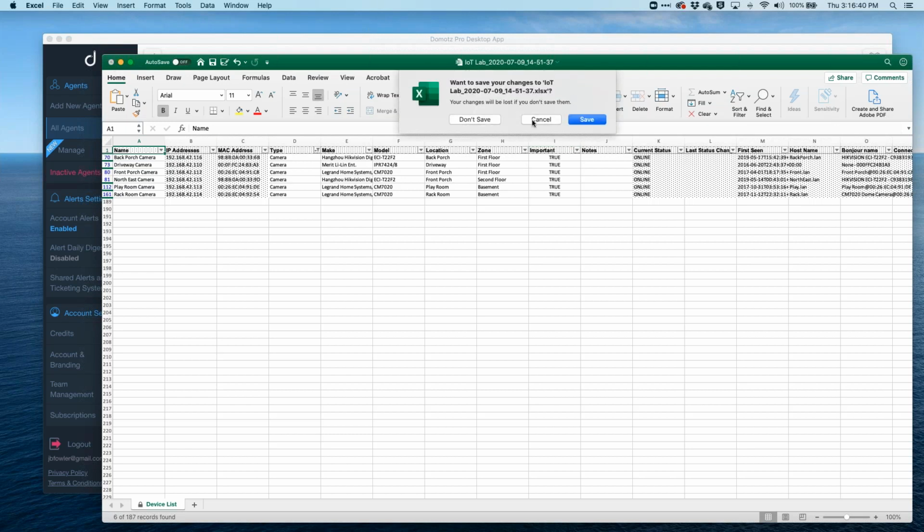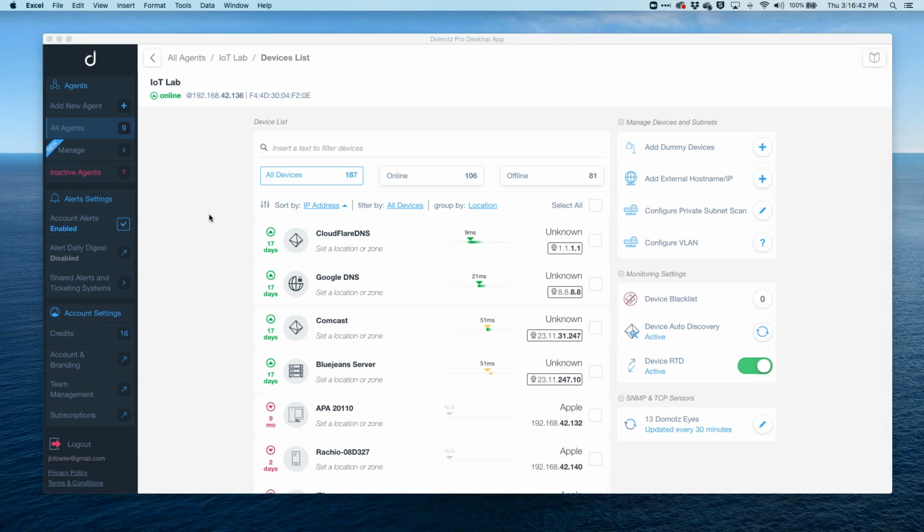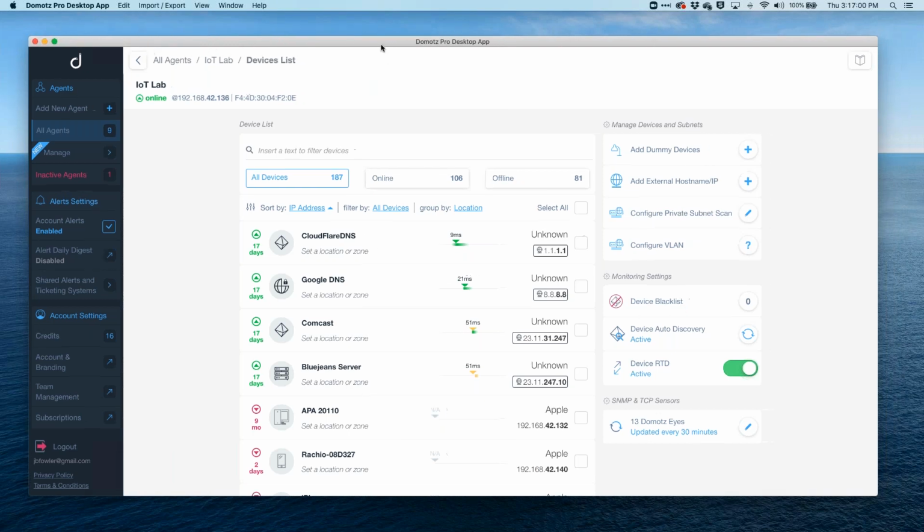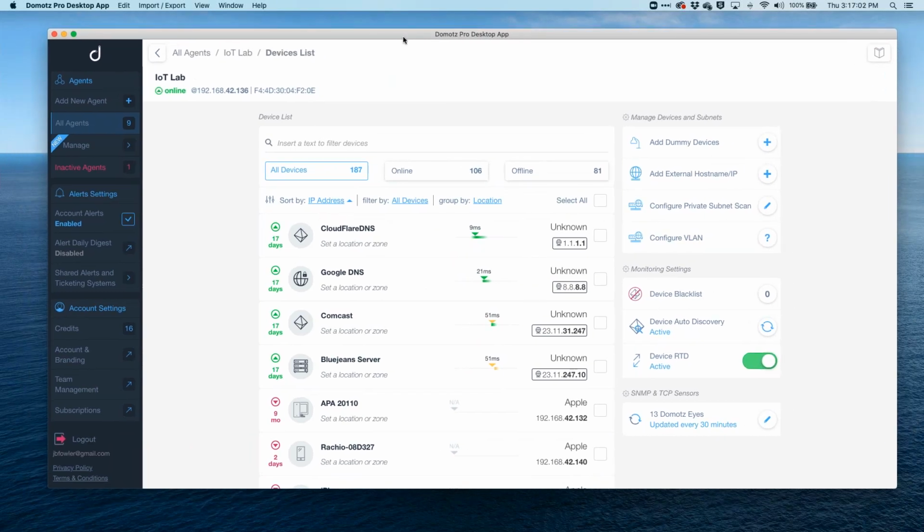I won't save this one because it didn't make any changes, but then you have the ability here within the Domotz system to re-import all that information back in. And it makes it nice and easy for you to modify a mass number of devices within the system. So that's just a little tidbit for those of you that are maybe familiar with Domotz but haven't tried that feature. So that's something that's there.